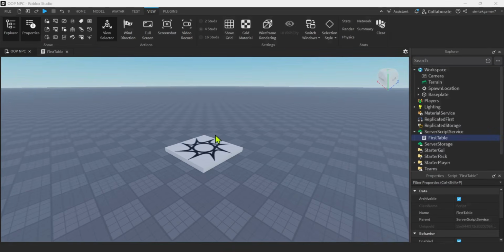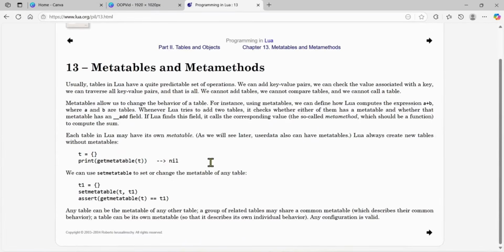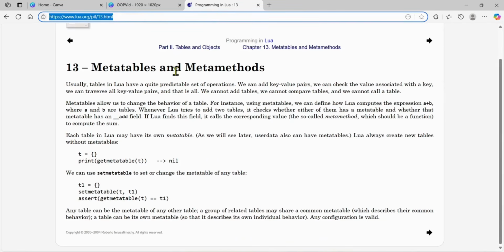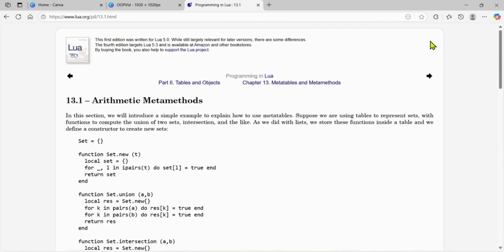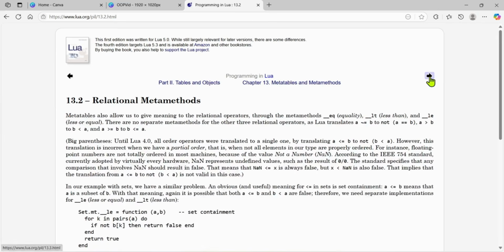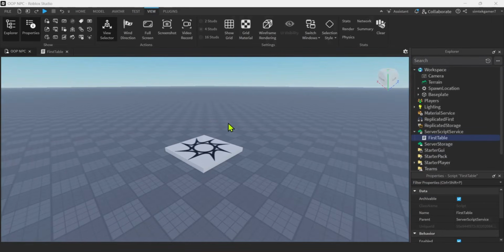Now, if my descriptions aren't complete enough for you, I am going to put a link in the description of the video for metatables and meta methods. I'm going to put this link right here. You could read up on it, right? There's a lot of information. It's not just about the index. We have arithmetic. We have toStrings. We have a lot of cool stuff. So I'll put that link in the description, but let's go over the basics in our video.